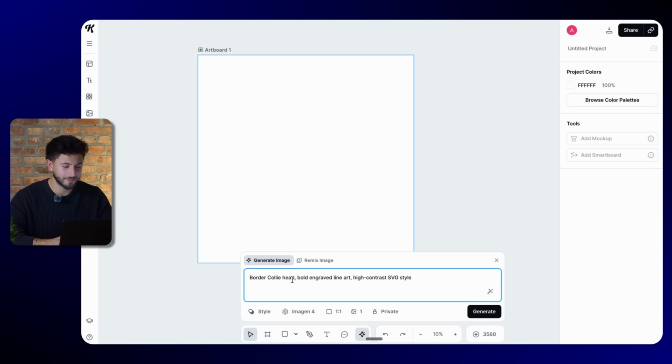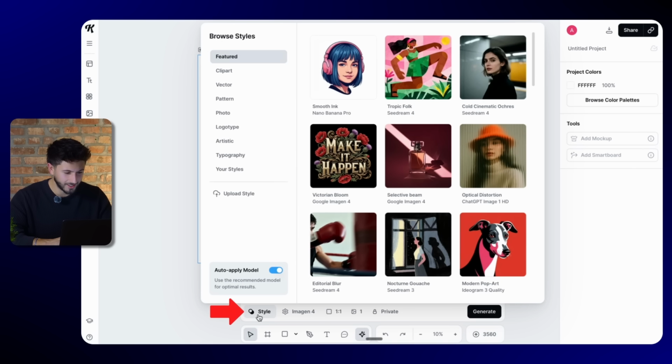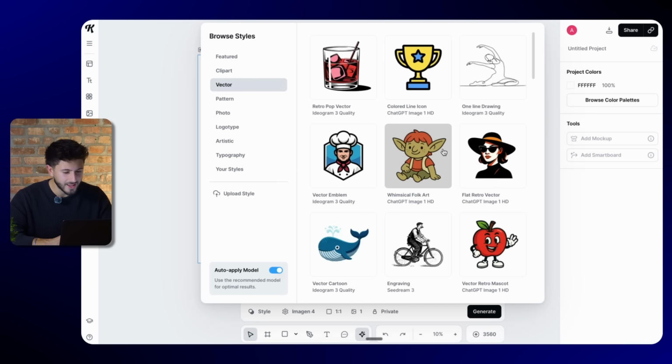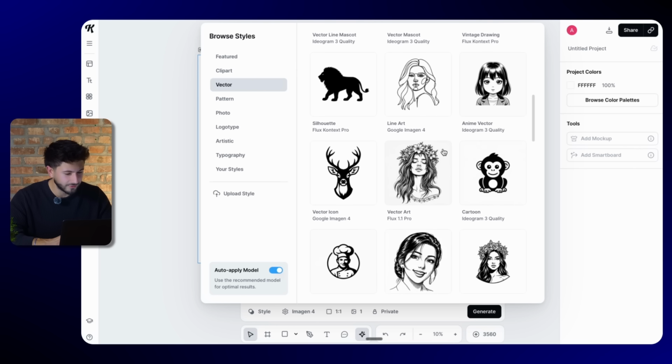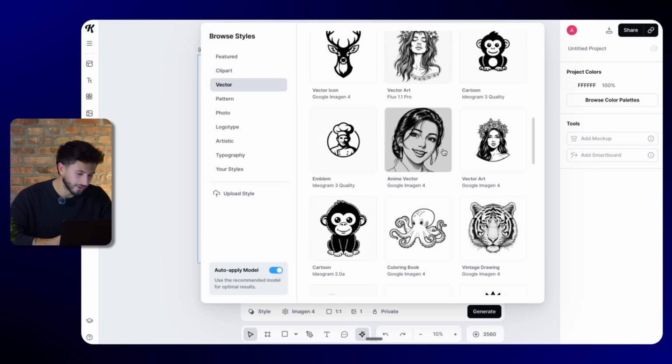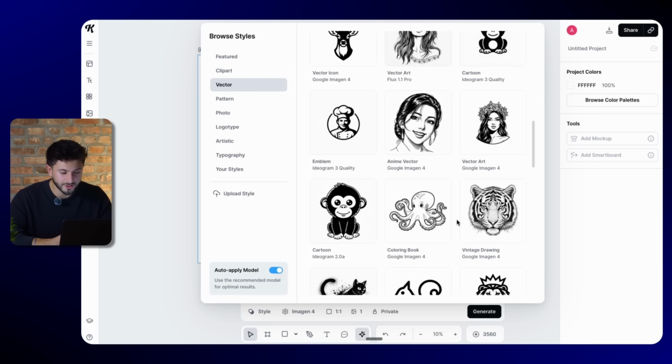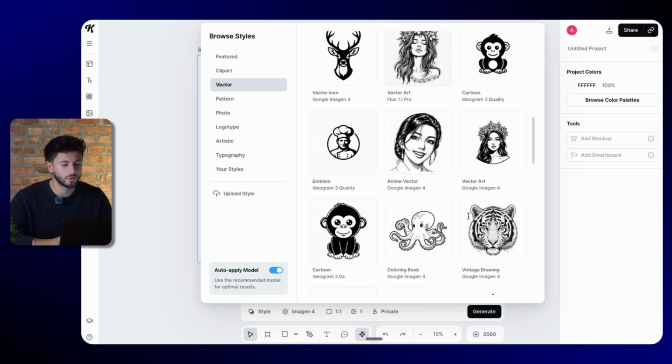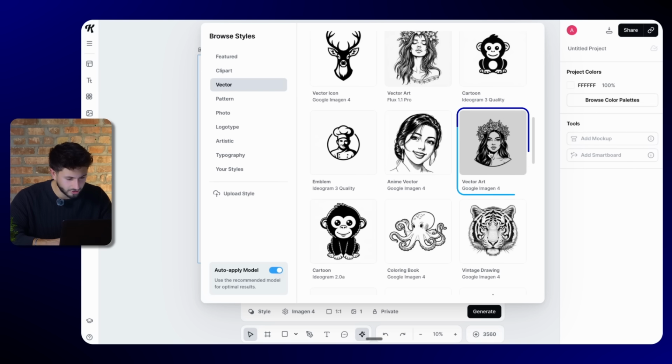And then the great thing about KITTL, guys, is that you can just go down here to their styles section, select vector, and then again, you can see here, there's a ton of different SVG styles that you can choose from. And honestly, guys, this is just gonna save you so much time, and it gives you so much control when it comes to the images that you can actually produce. And I'm just gonna choose this style of vector image here, because I personally think it's got the best balance between bold lines, but still has a good level of quality to it.